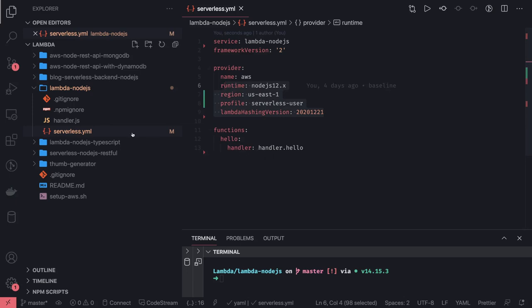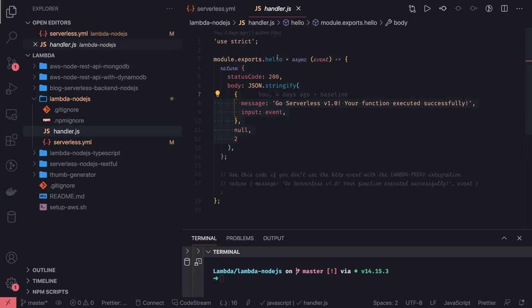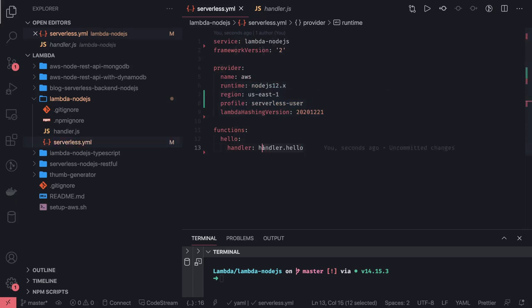If you see, I have a handler.js. So I'm saying handler.hello. What we have in the handler is this hello function, right? Module.exports.hello, hello is the function name. And the same function name is defined here. And I mean, this can be anything. The handler for this function name is this. Okay.